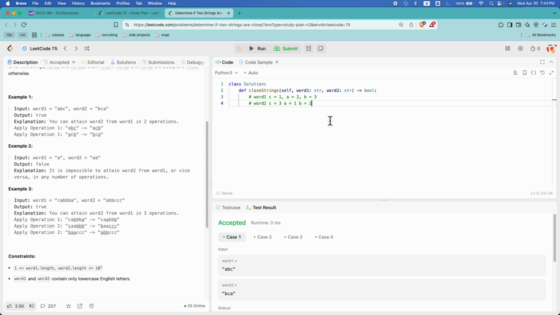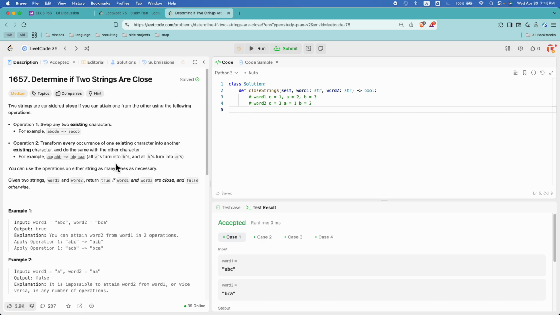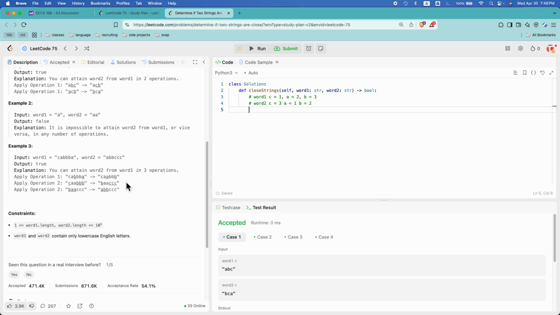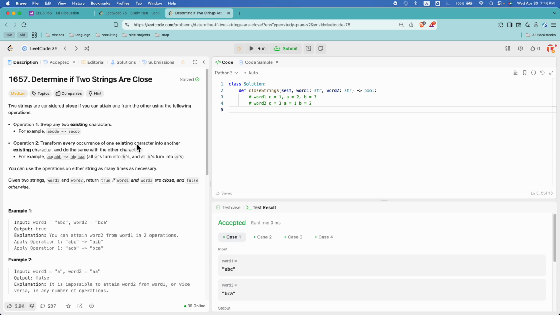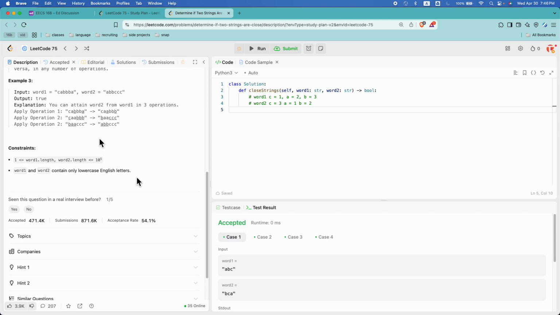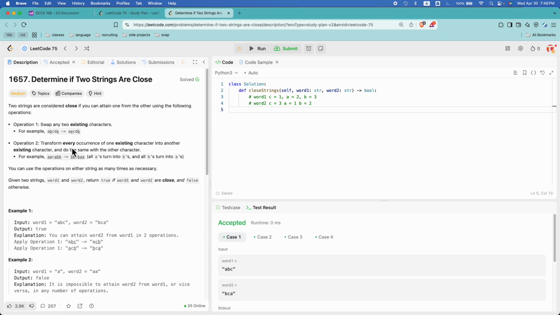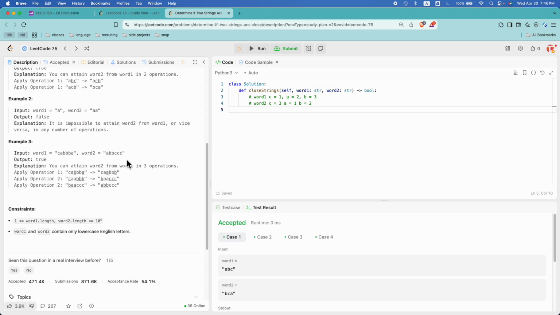So in that case, if we go through some number of operations, we should be able to swap between all of these, because we can transform every occurrence into another character. And I think that's all. No, we do one operation of just swapping between two existing characters, and then we're able to transform occurrences of an entire set of a given character into another existing character. And you don't even need to have the same count.